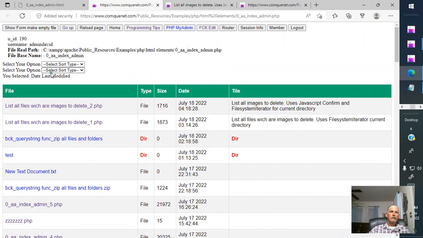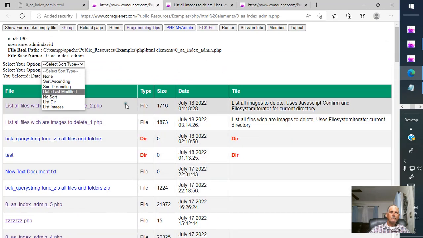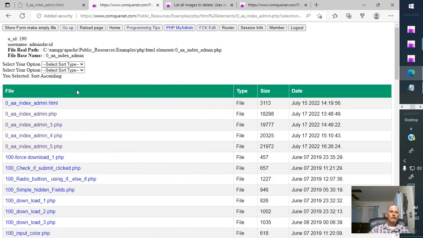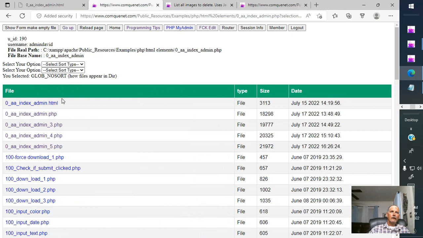But what I want to show you is that if I want to sort ascending, now if you'll notice as you watch these pages here, watch what happens. Sort ascending. See, it's changed the sort. Now I can see all my files in my server that way. Or if I want to sort descending, I can do it that way. Or if I want no sort, it goes to no sort.